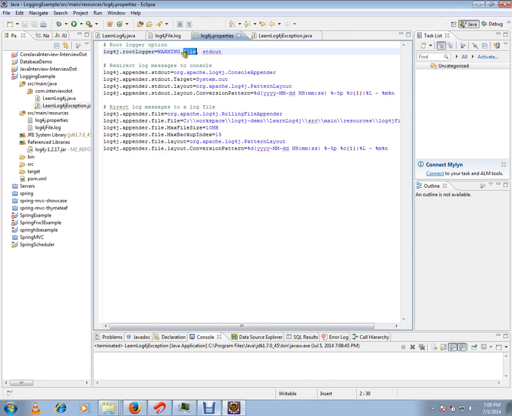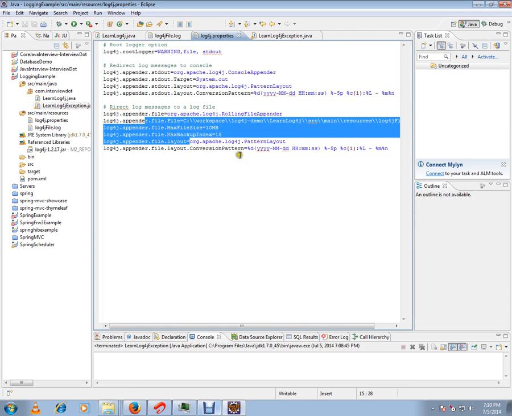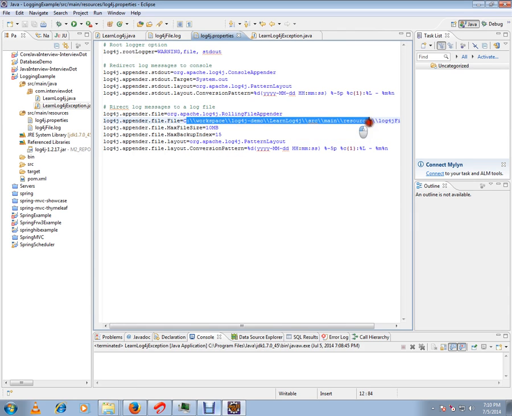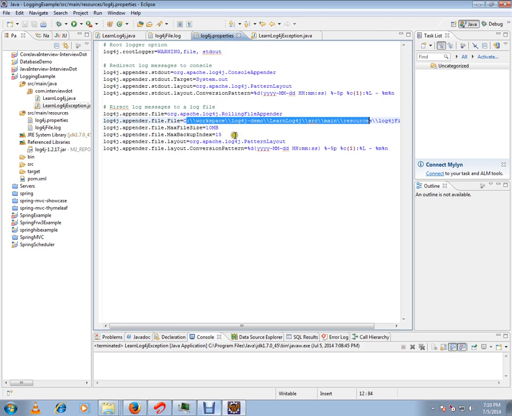I'm telling it to print the traces in the file and also in the console output. This is the configuration for console and this is the configuration for the log file. And here I have to give the log file path where it will print the logs, and this is the maximum file size and the pattern. So basically warning level and redirections like file and console output, that's what I've given.